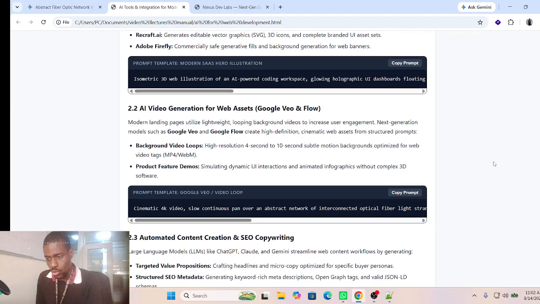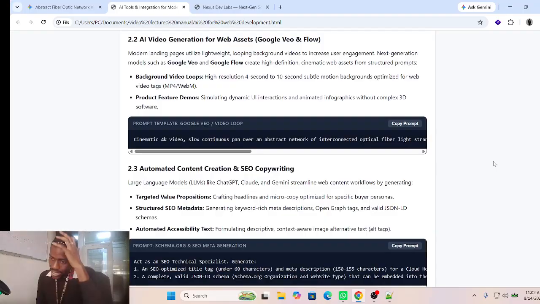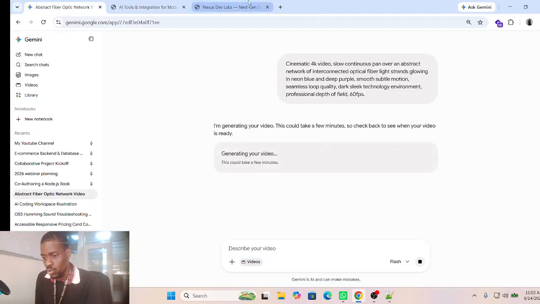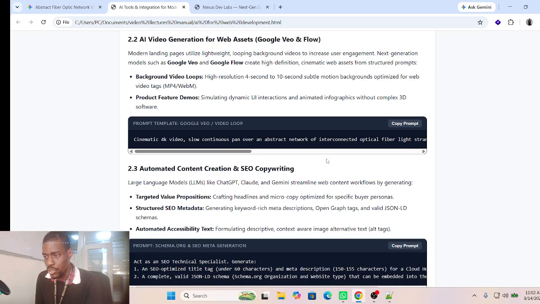Now we continue with automated content creation and SEO copywriting. Beyond images and videos, a website needs content. Altogether, what does a website need? Content. That is one major thing that websites need. Websites need a lot of content. We need to keep monitoring our video, waiting for it to come up. And that's why we talk about automated content creation and SEO copywriting tools.